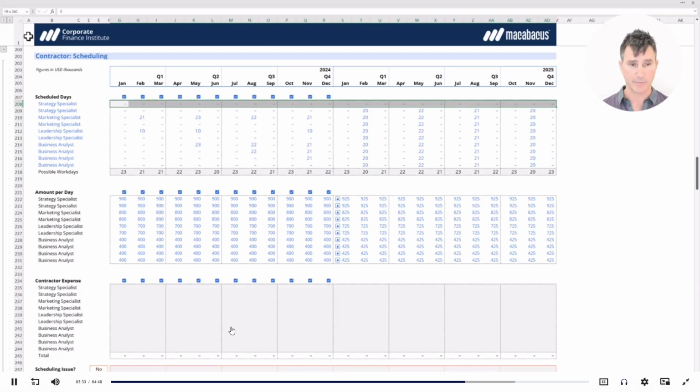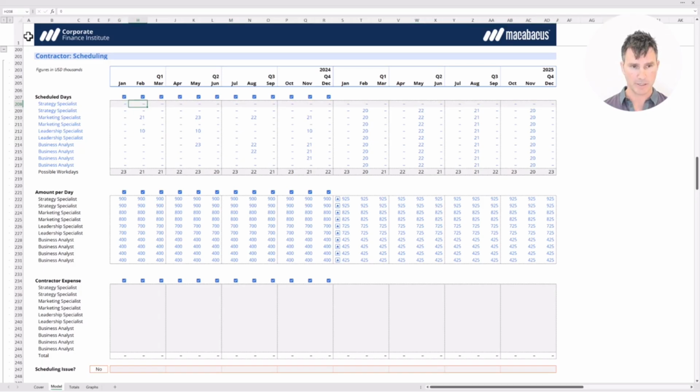So by looking at the PDF printout of the model, you may have noticed that this strategy specialist is only scheduled to work in the months that occur in the middle of each quarter. So here's what we're going to do. Let's go to that middle month here, February, and say equals, and link it up, because we're going to be working every possible workday in that month.